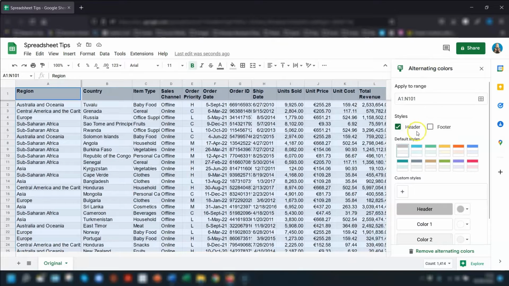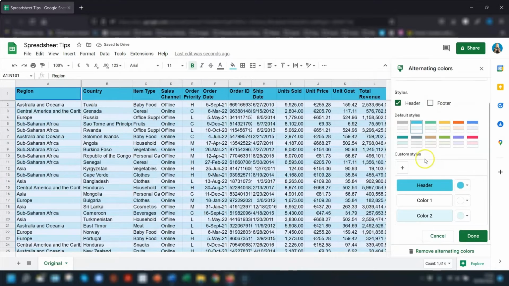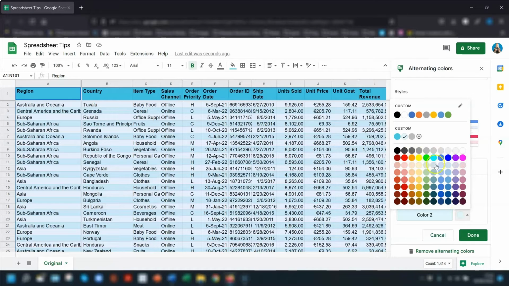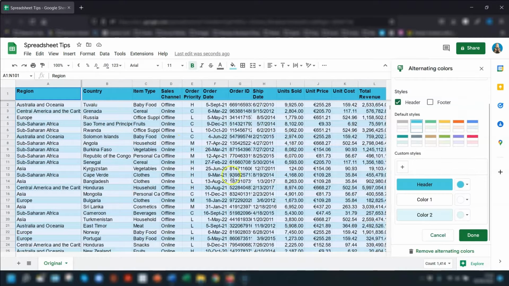And you just go down and choose whether your data has a header, which this one has, and a footer, which it hasn't. And then you can click on one of the default styles to change the colours. Or you can specify your own colours by clicking on the header and the colour 1 and the colour 2, and you can just choose your own custom colours here. So I'm just going to go with this one, and then once you're happy with it, just click Done, and job done.